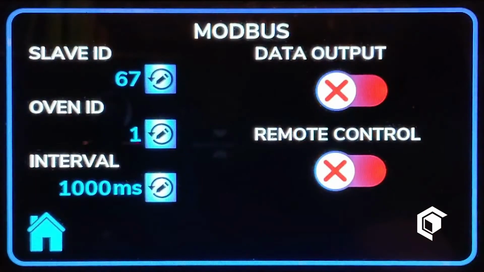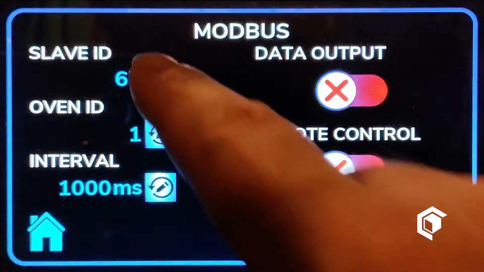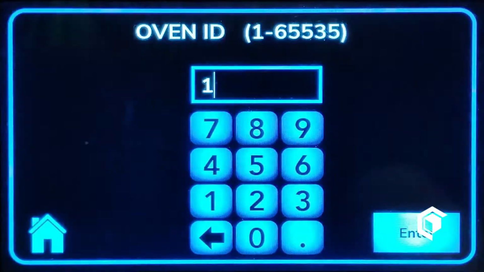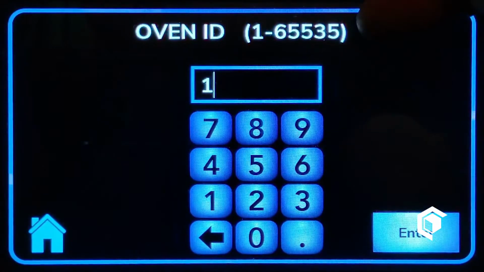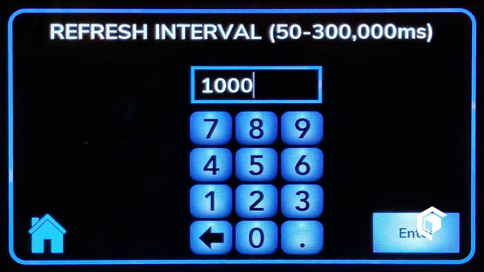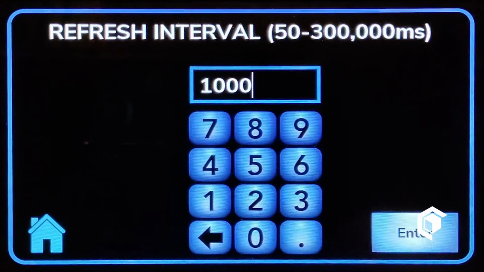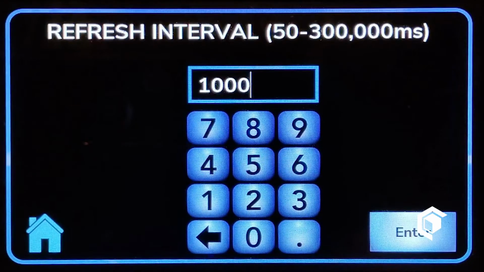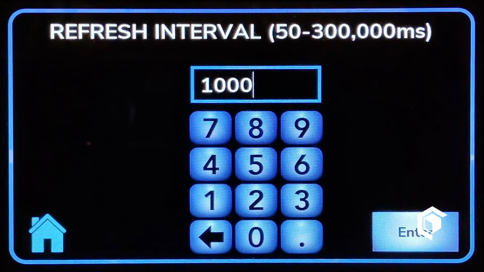When we go into MODBUS, we'll see that we have our 5 different options here. We can change the slave ID, which is just a numeric entry, and oven ID, numeric entry, and it tells you the limits up here on each one of these. The interval, basically 300,000 milliseconds is 5 minutes. And what this means is how frequently it broadcasts things like the temperature and vacuum.